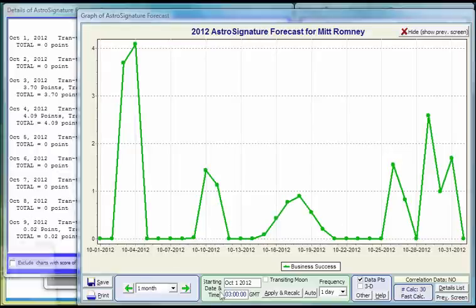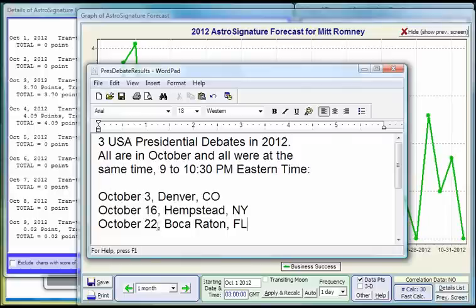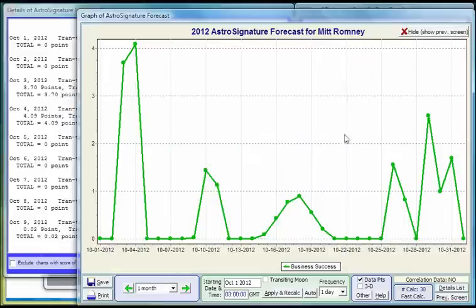And then the last one, what are these dates again? 3rd, 16th, 22nd. And we're looking at Greenwich Mean Time, which is actually the next day, so the 23rd. And October 23rd, nothing. So he doesn't have any particular help there. He's got a lot of help, so to speak, things promoting business success on these 2 days, especially the first one.